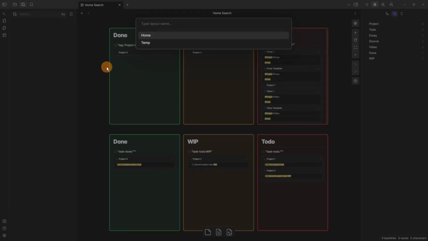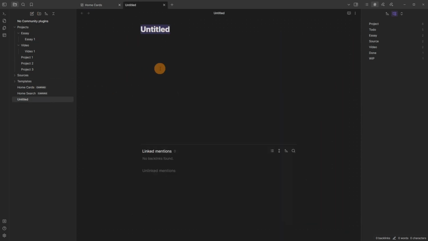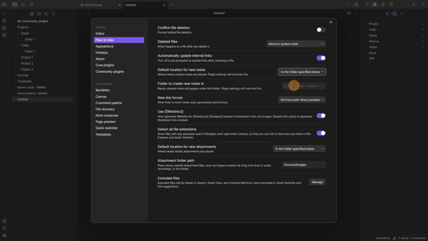So Control-Shift-O, let's go back to home. But how do you actually add in a new project? The first way is to add a new note, but you would need to change the default note location, remember, from the settings. So inside Files and Links, you would change the Vault folder to "In the folder specified below", and then add maybe a Projects folder.